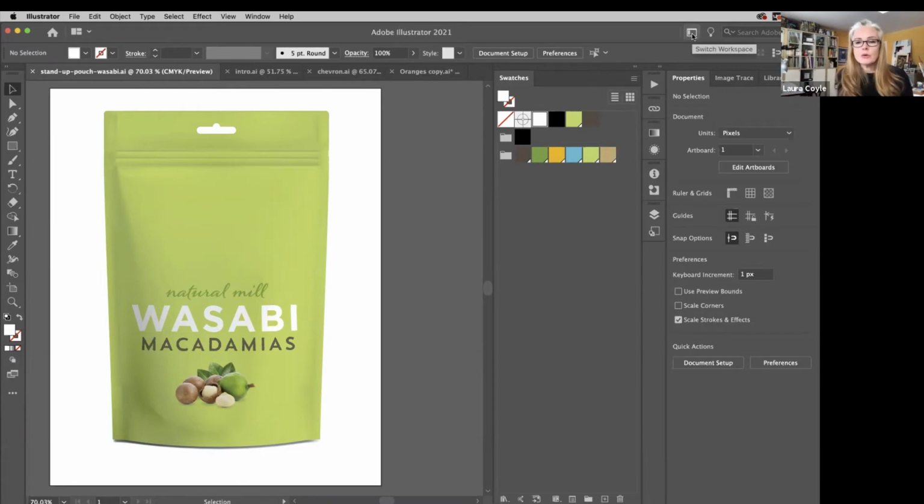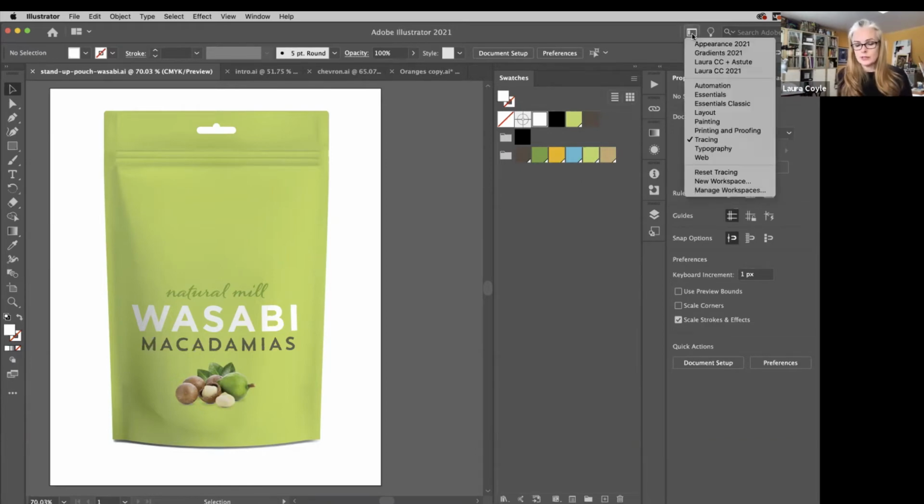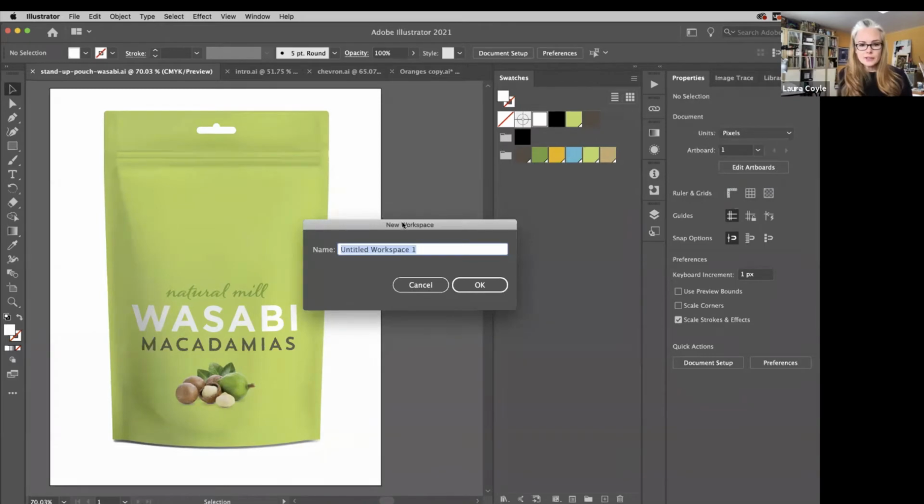And then you just go over here to the workspaces menu to save this workspace. So I'm going to go here and click on new workspace. So now I'm going to save this new workspace. I'm just going to call it test.